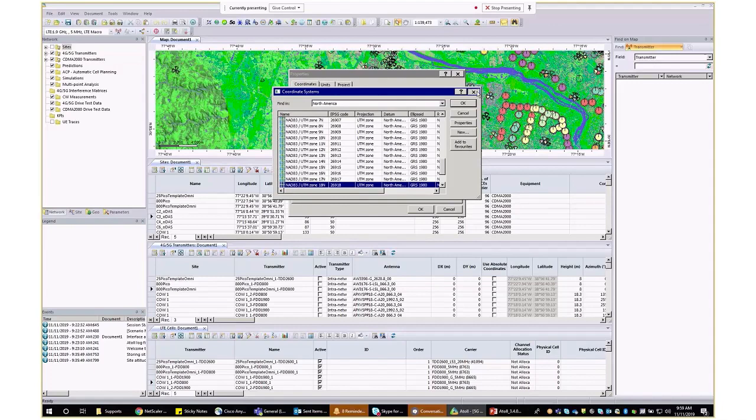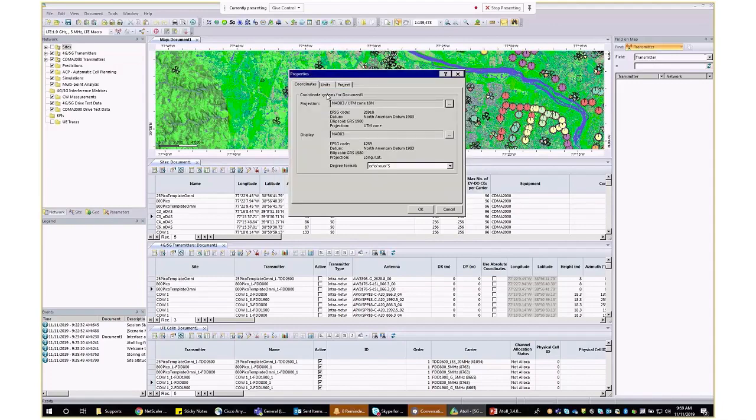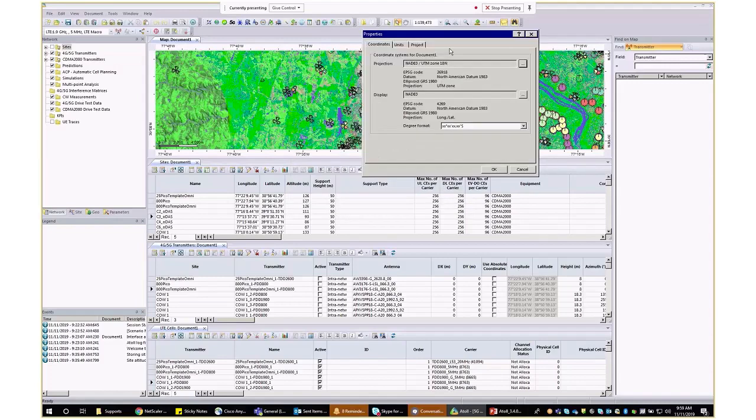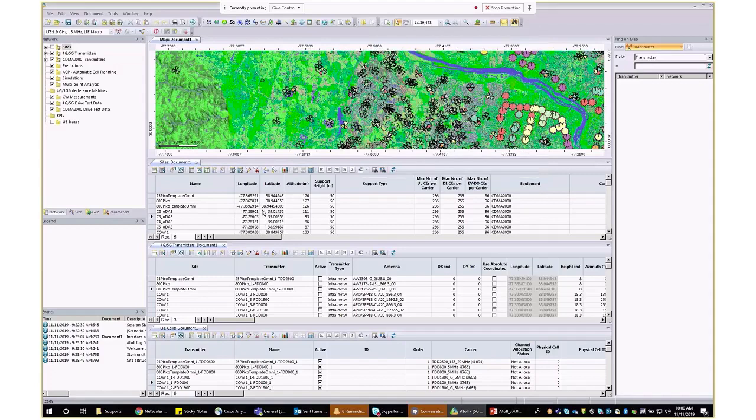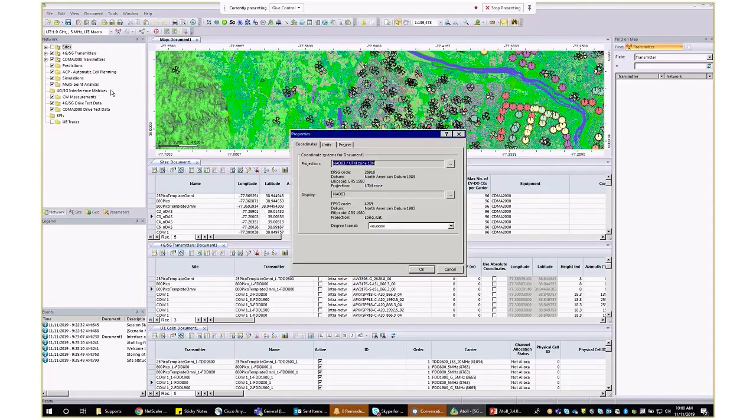Second thing is display. There are various formats of longitude and latitude. Right now it is showing in this format. If I change this pattern into this pattern, then you can see in sites it will change. So if I choose this and click OK, it will change the pattern here. So this is what is in display.